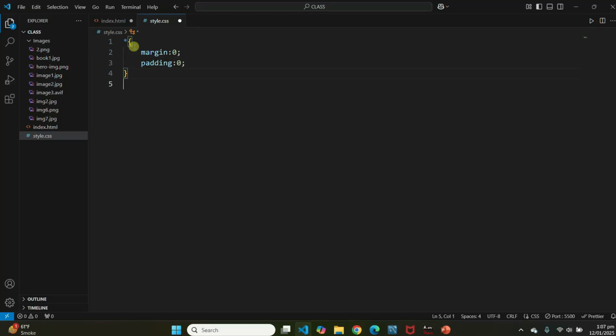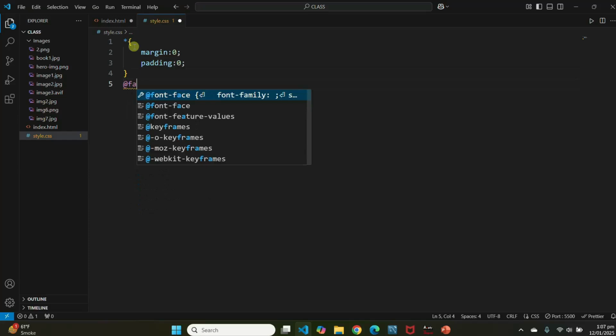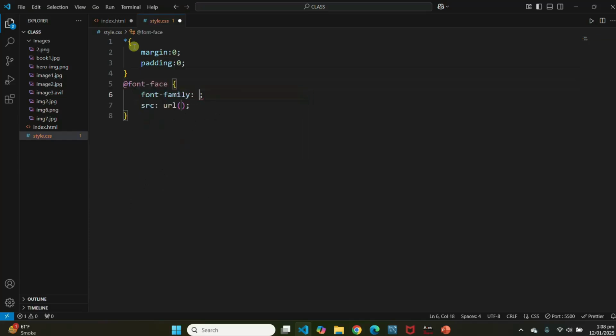Now, I want to apply a font, so I will write @font-face with curly braces, font-family: Dongle-Light. I will write the source as Dongle/Dongle-Light.ttf.